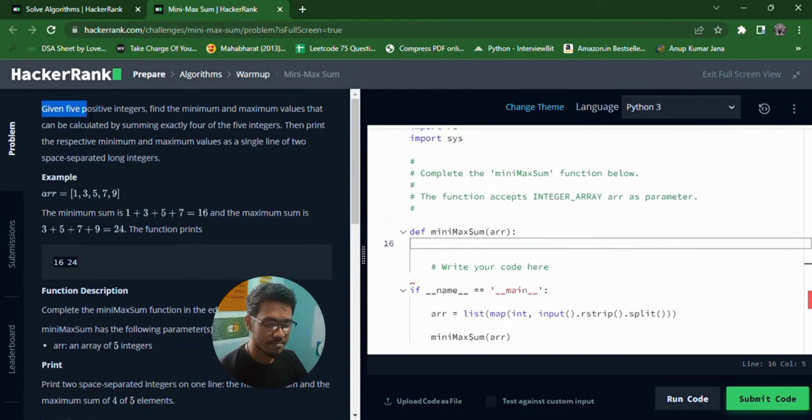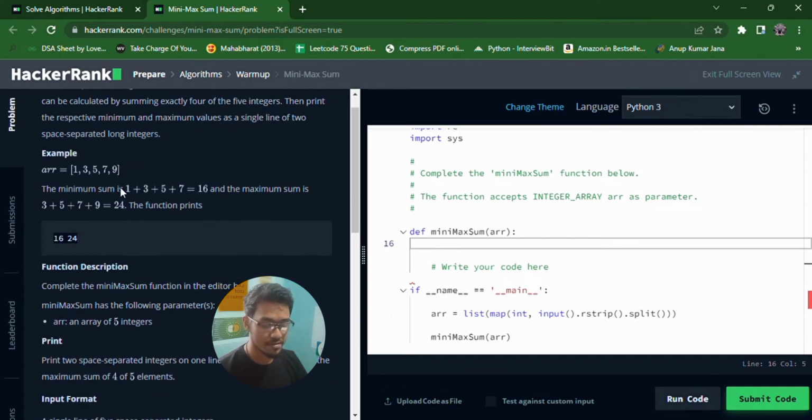In this question, we are given five positive integers and we have to find the minimum and the maximum, taking four integers of the five integers. We have to, here it is written, calculate by summing exactly 4 out of the 5 integers, right?